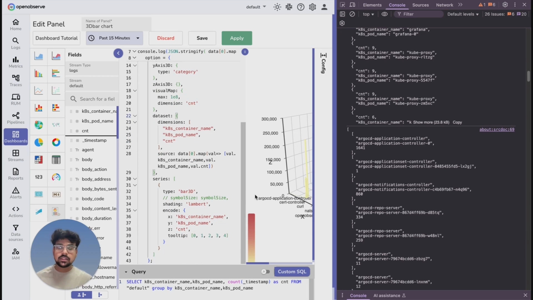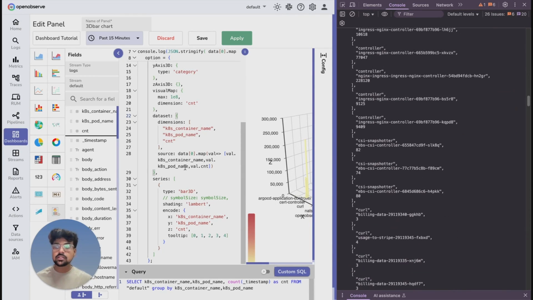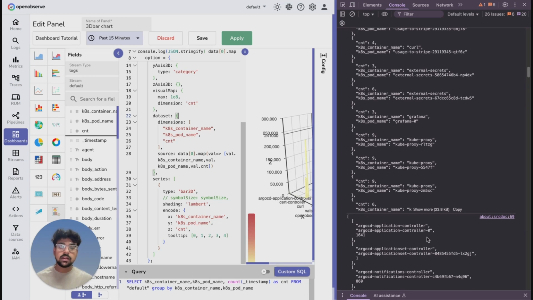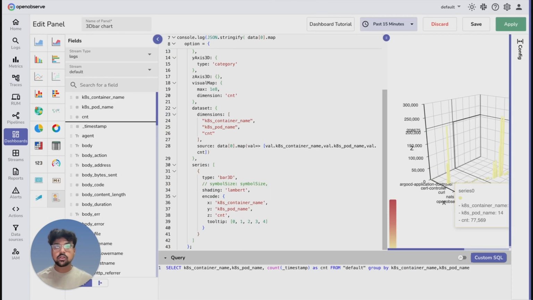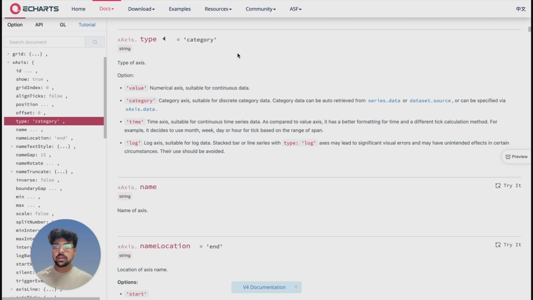And this map method converts each object into an array with these three values, which is container name, pod name, and count. And this is the format. The second console log showed us that this is the format in which this chart expects data. And this is a key insight here: when working with custom charts, different chart types expect data in different formats, and we need to transform our raw SQL query data into the format which this chart expects. And ECharts offers hundreds of customizations. If you go to the documentation, you'll find tons of properties available for this options object, and we can modify each and every bit in our custom charts.